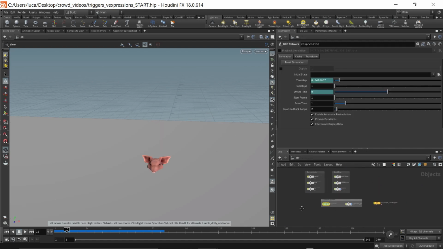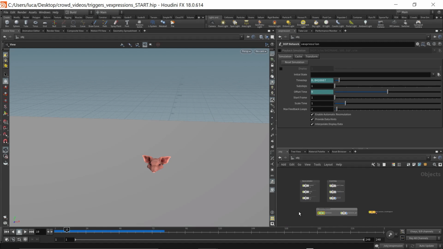Okay, and that's the end of VEXpressions. And if I'm correct, I think this kind of wraps up our section on triggers as well.